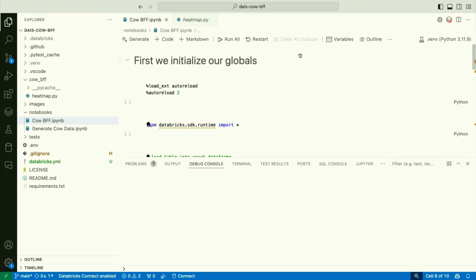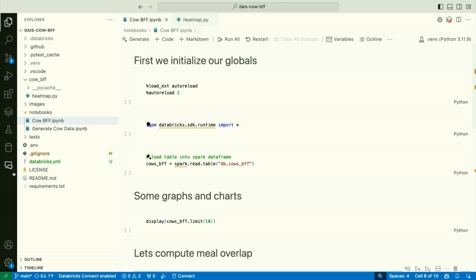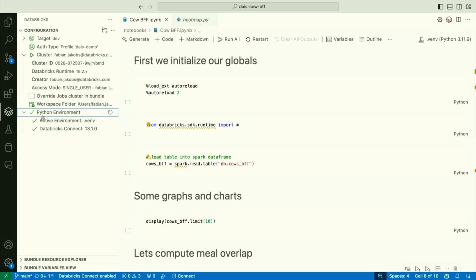So we saw what we could do, but we also saw it's not perfect because we have to send the whole file, we have to wait, and there's no really interactive loop. For that, we can use DB Connect. DB Connect, you saw, is already configured. I have this beautiful check mark. You can also see this in the bottom bar.